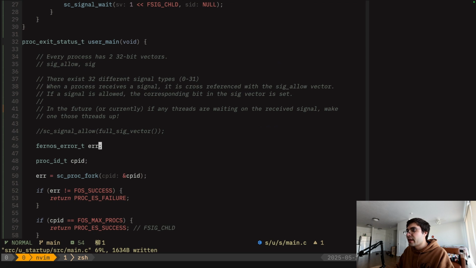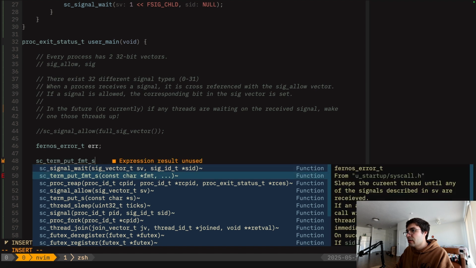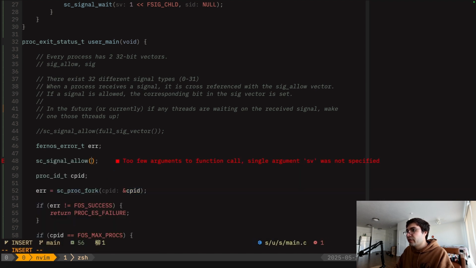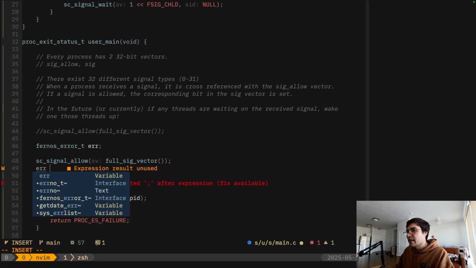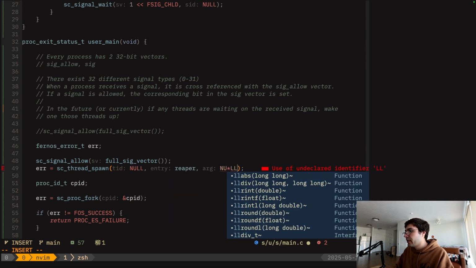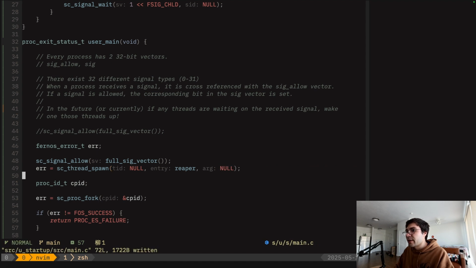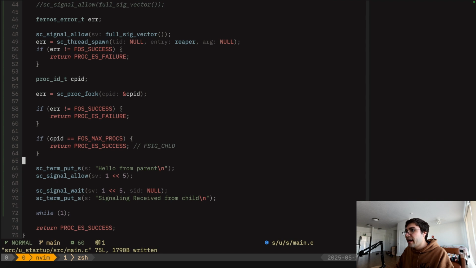Okay, so now if we want to start our reaper, what can we do? First things first, we want to allow the child signal so that when someone does exit, it's no big deal. Actually, we'll just do full sig vector, so we can handle really any signal. And then we could say error equals sc thread spawn. So now this is kind of including what we did previously in the video with threads. We're going to give it the reaper. And if this doesn't succeed, we'll just error out. So now, let's see what happens.